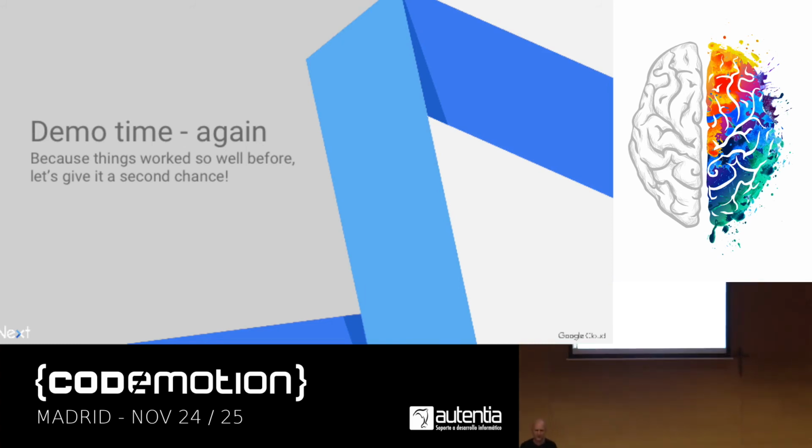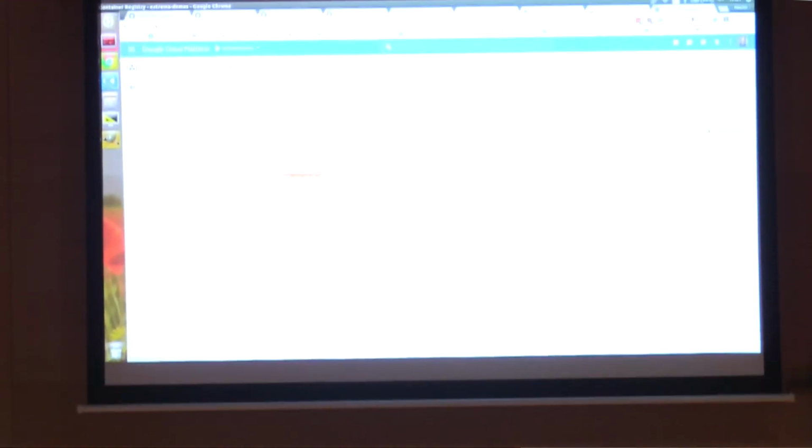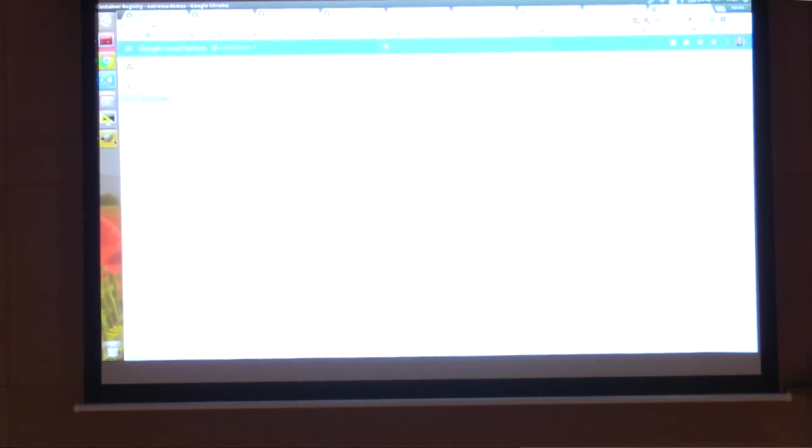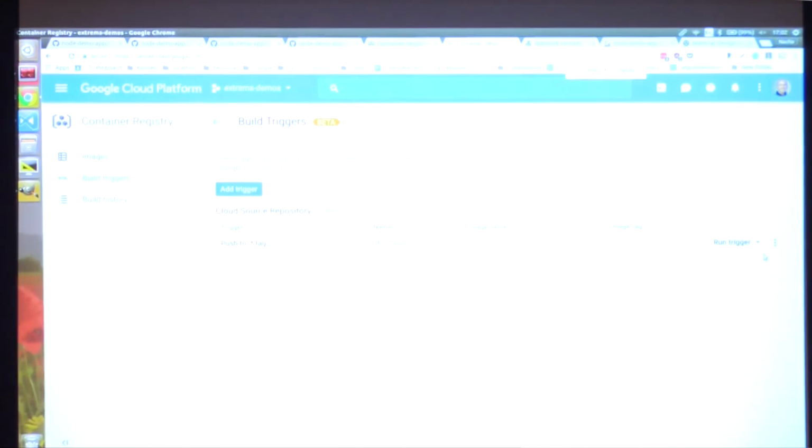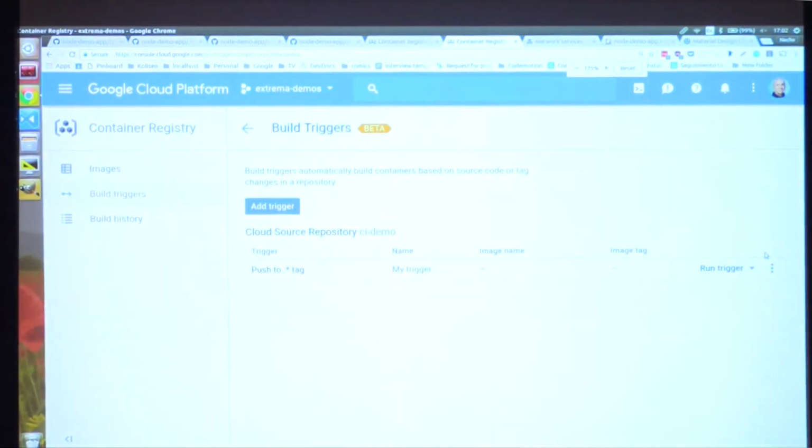Because I'm a lazy guy, and I didn't want to do everything from scratch, I already created a build trigger before coming, but it's basically quite straightforward.